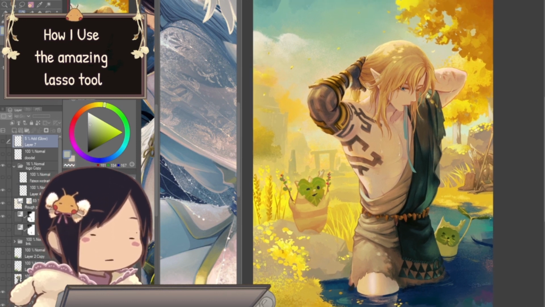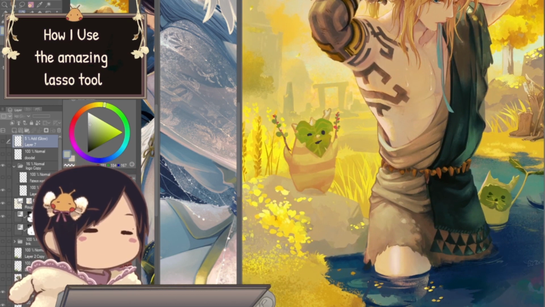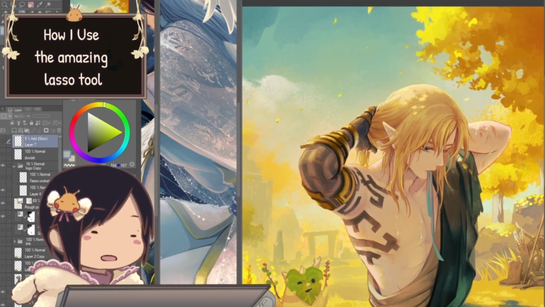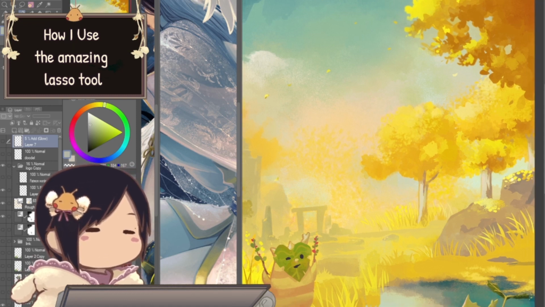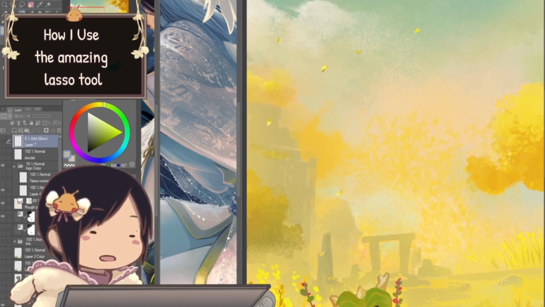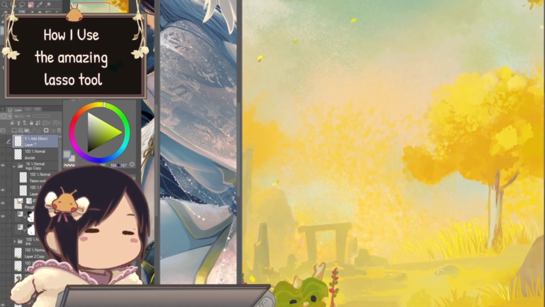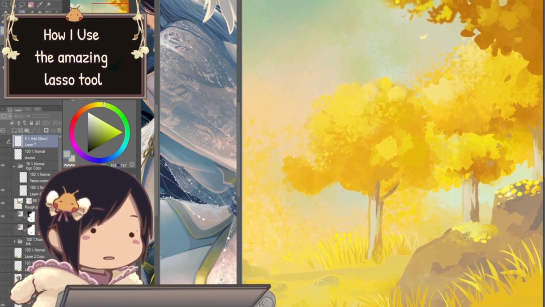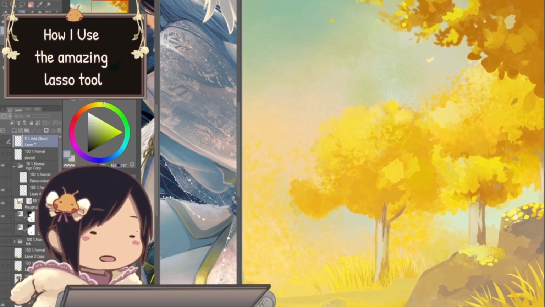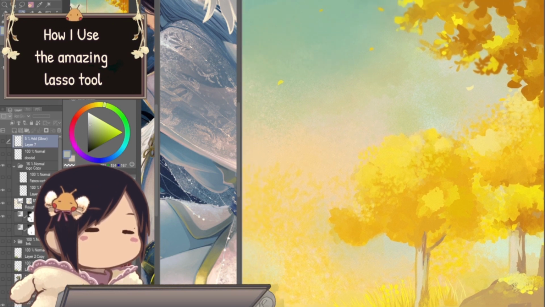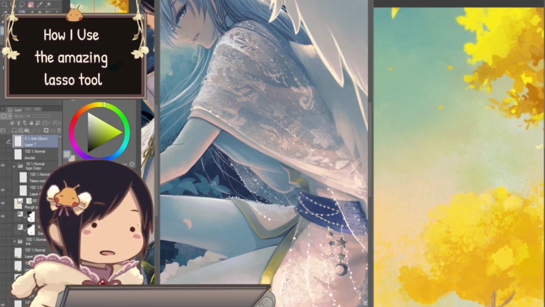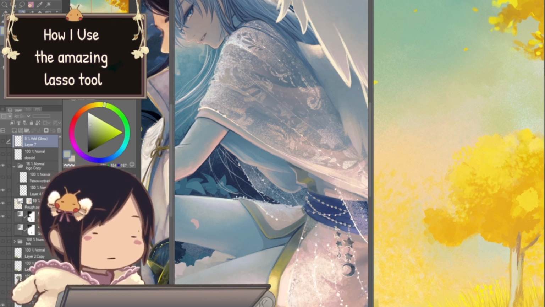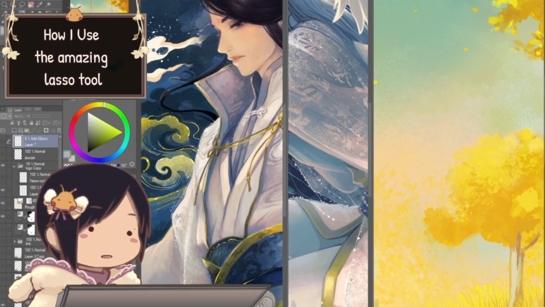The Lasso tool can also make backgrounds like these quickly. Also another good shortcut. Backgrounds like these: landscape, clouds, silhouettes of buildings in the distance, trees, rocks. I will try to demonstrate some examples today.